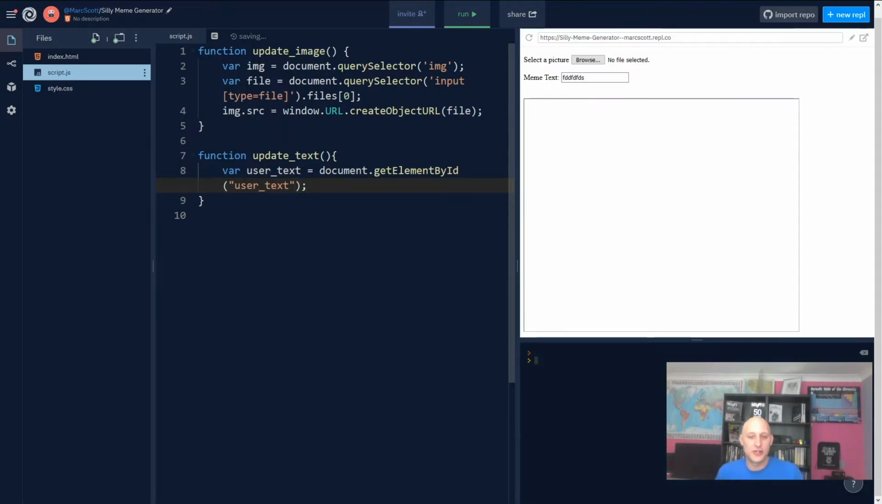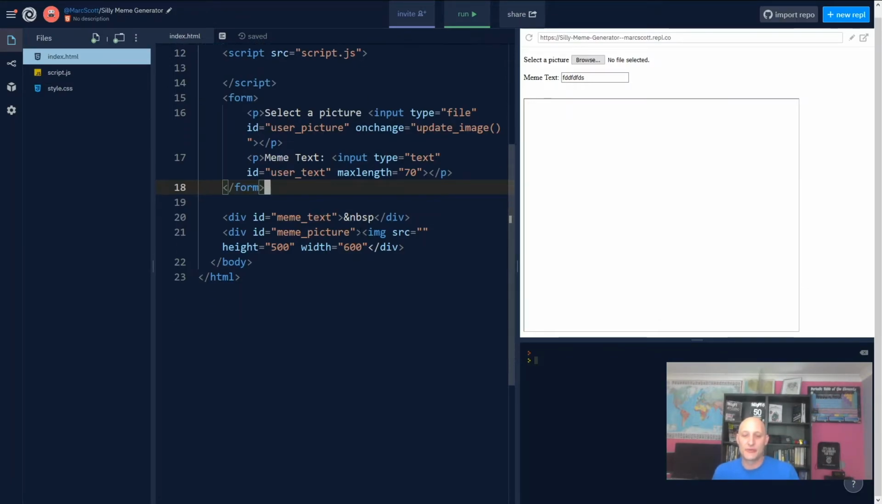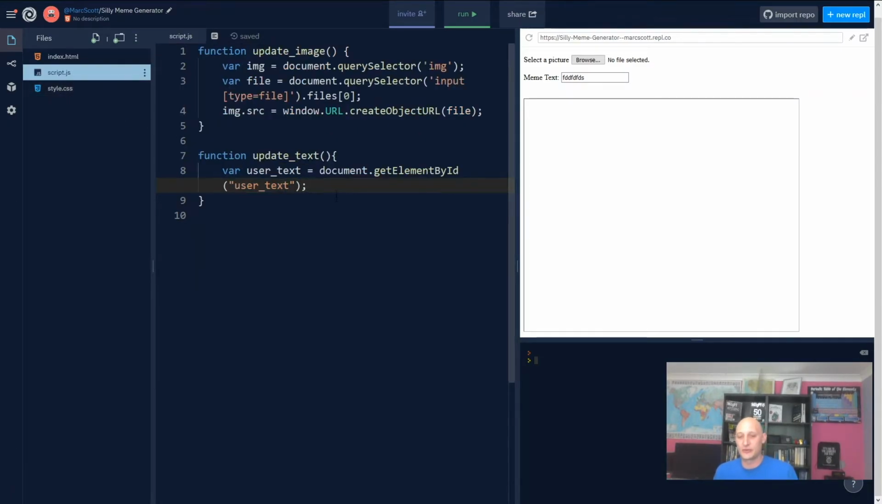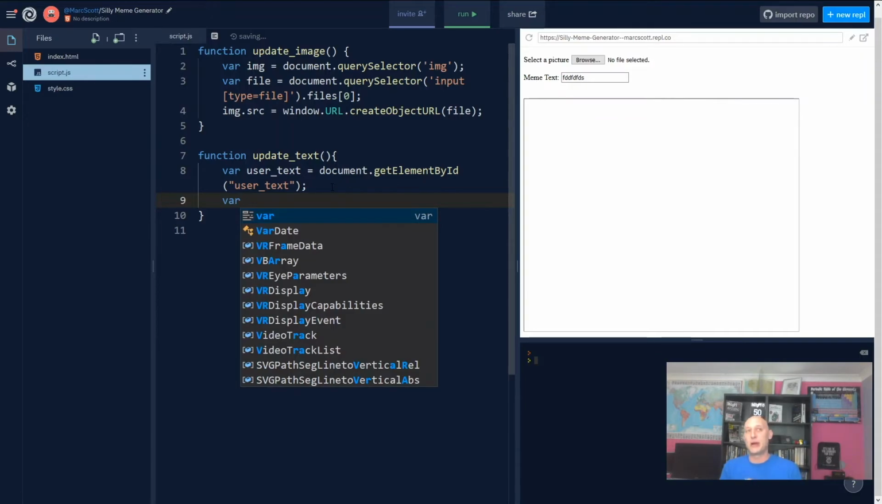So that user text variable is looking in the HTML document for this ID user text. So let's have a look at where that is. Okay, so we've got our ID user text here. Okay, our ID user text there. So that's going to be getting that text that they input into that box and calling it user text variable in the JavaScript.